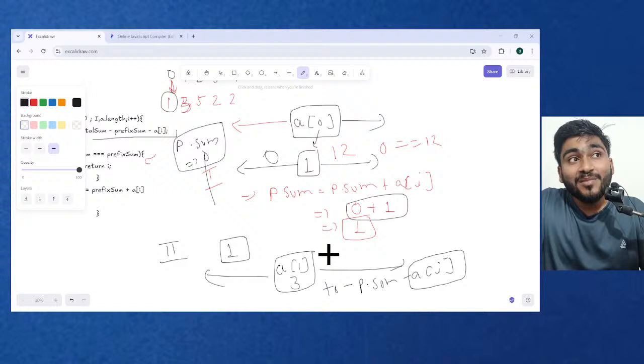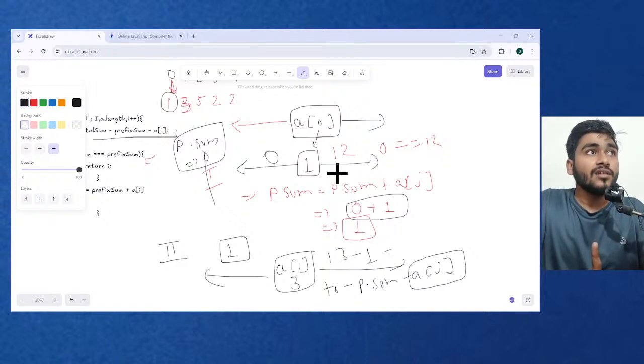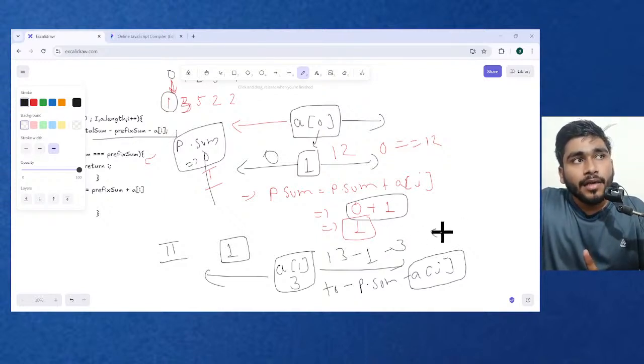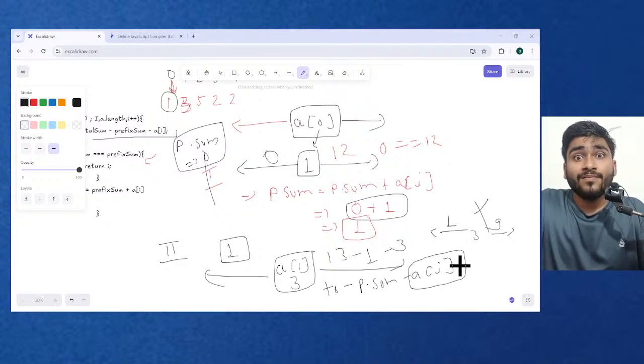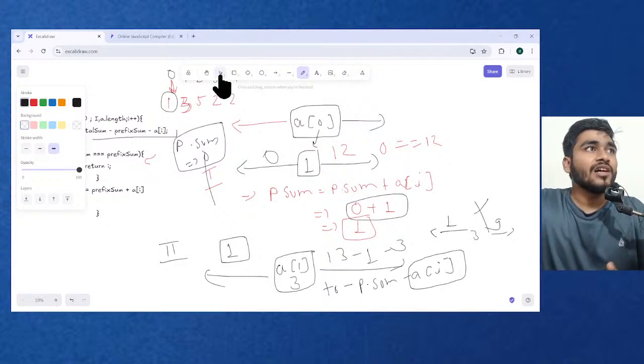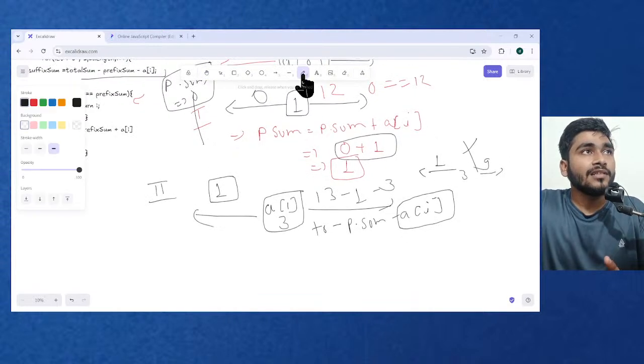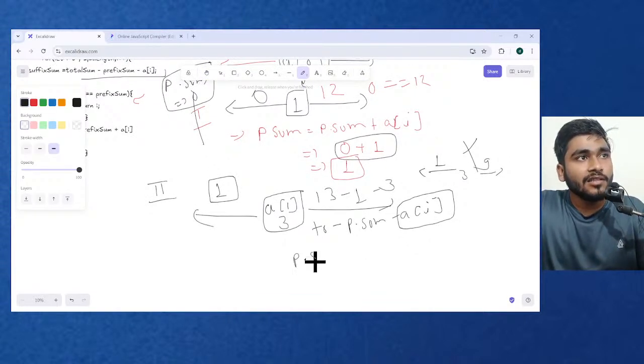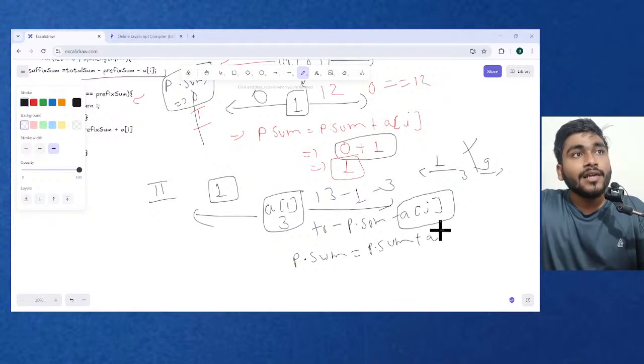So total sum is 13 minus the prefix sum, which is 1, minus array of I at the first index, which is 3. 13 minus 1 is 12, minus 3 is 9. Are they equal? Obviously not. What will we do for the prefix sum? This is our formula: prefix sum equals prefix sum plus array of I.